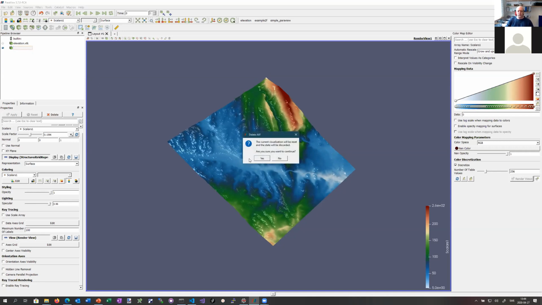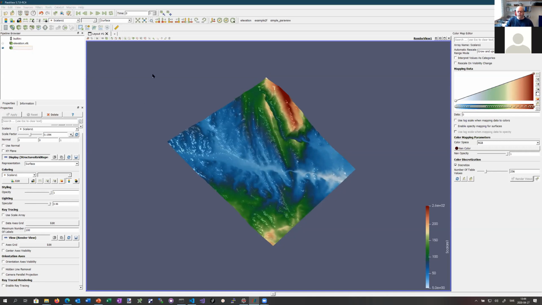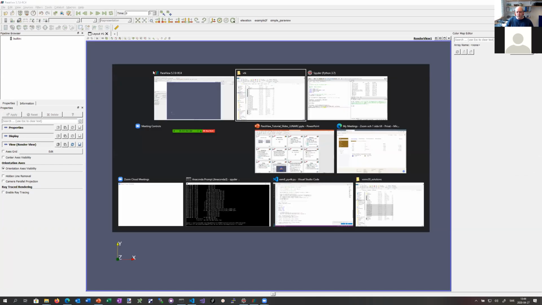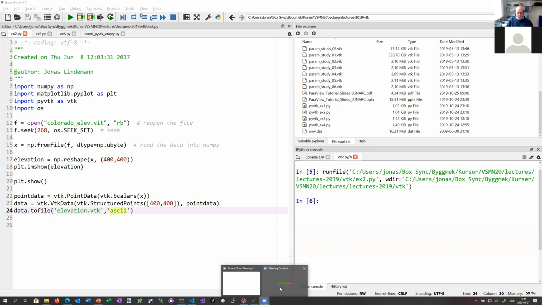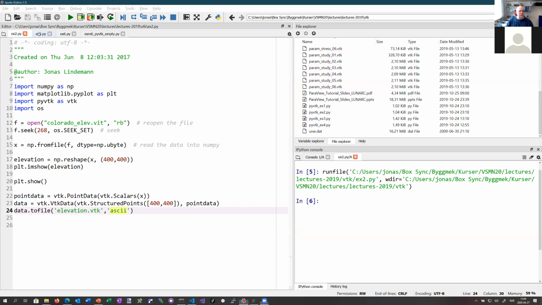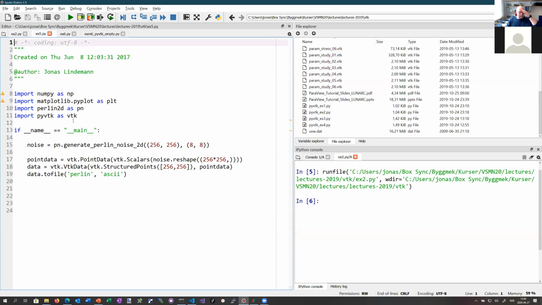So let's give another example. The next file here, we'll also do simple. This is just generating noise. I think it's the same as before, so I can skip that one.